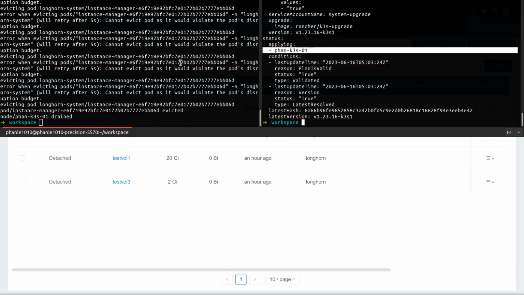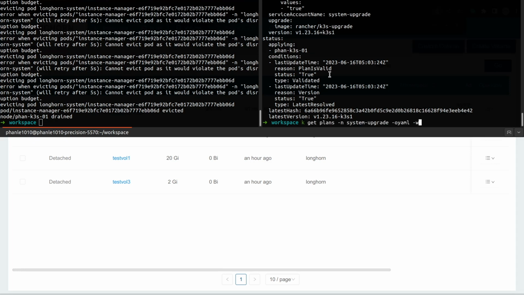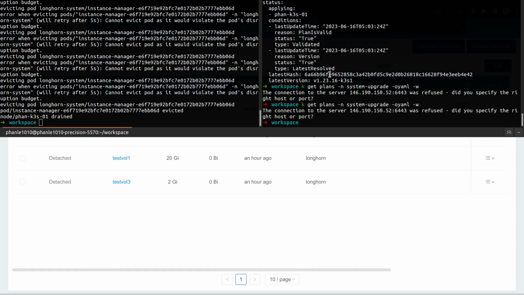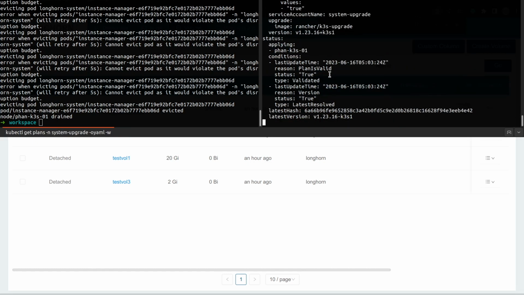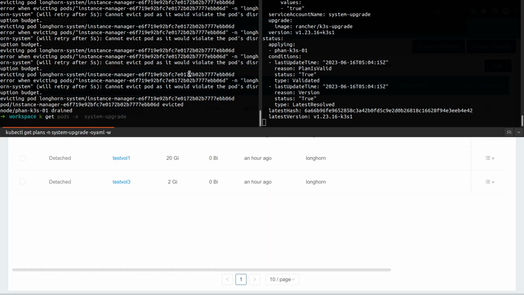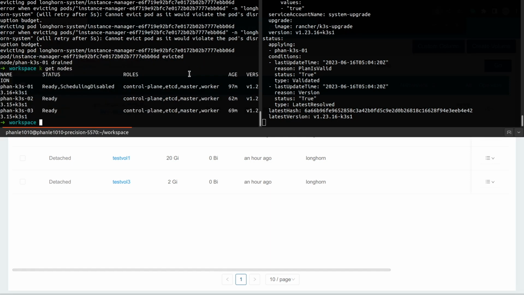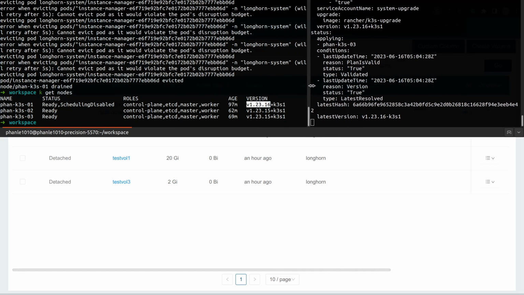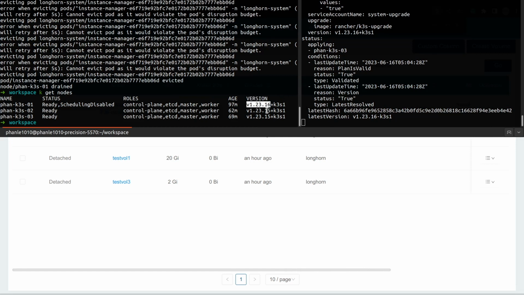It is still doing the Kubernetes upgrade for the first node. No, actually the API server is temporarily down, so you have to wait a little bit. Okay, so now it is back up. Let's see if node number 1 finished upgrading. You can see that node number 1 finished upgrading. The Kubernetes version is 1.23.16 now.